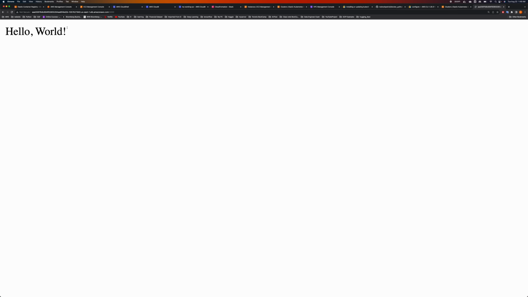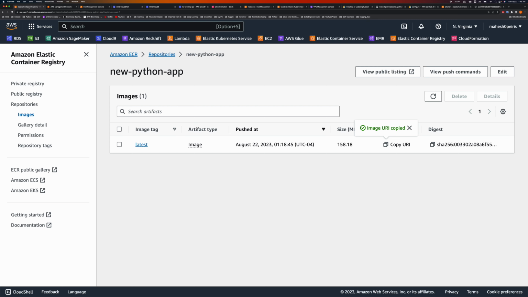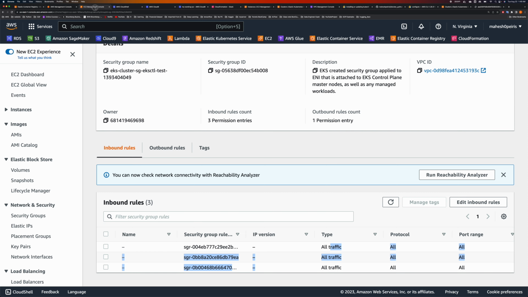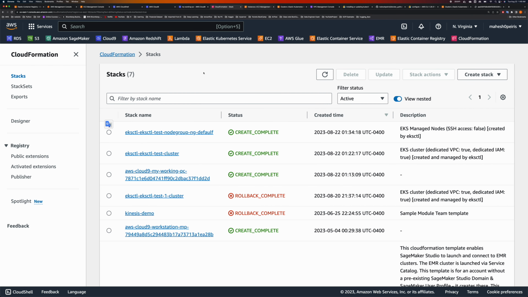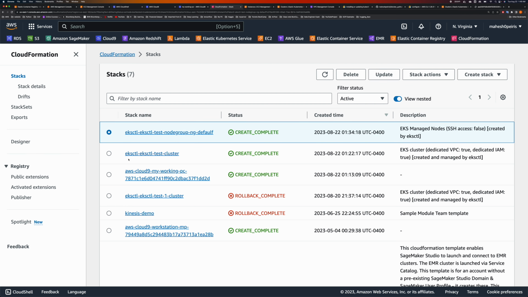Before I do anything else, I'm going to delete this cluster because it can cost you money. There are a couple of ways you can delete your cluster. One is that you can go to CloudFormation and delete the stacks one by one. So that's one way to do it.